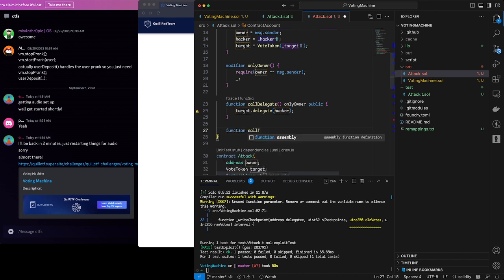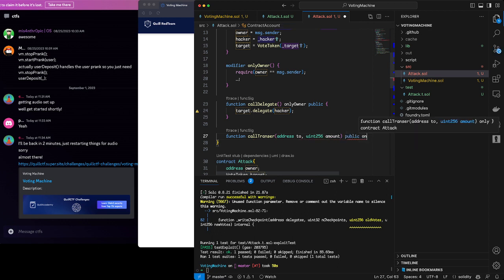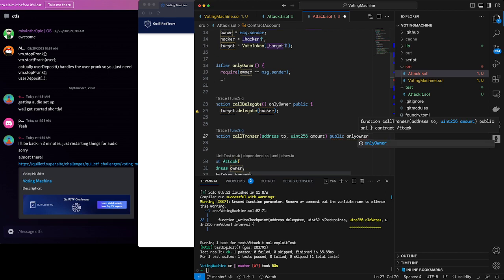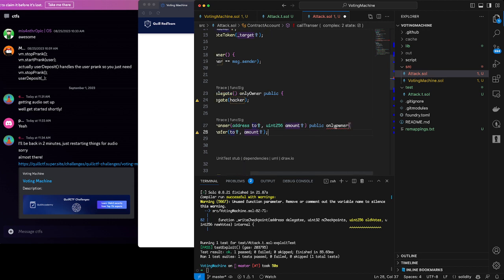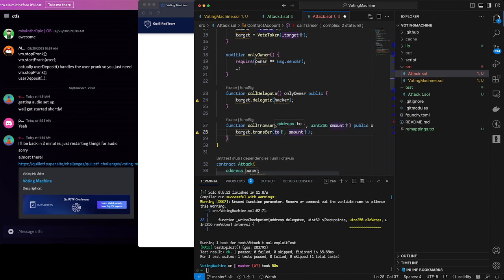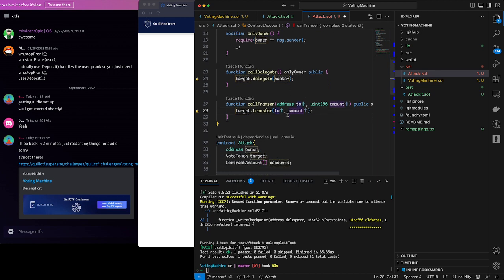Again, Copilot is close but not quite accurate. Transfer, address to, and then uint256 amount. This is public, onlyOwner. Got my modifiers a little mixed up, but it won't matter. They'll still execute. Should be capitalized. target.transfer to and amount. And what we'll do is we'll transfer it to the next account in the sequence.